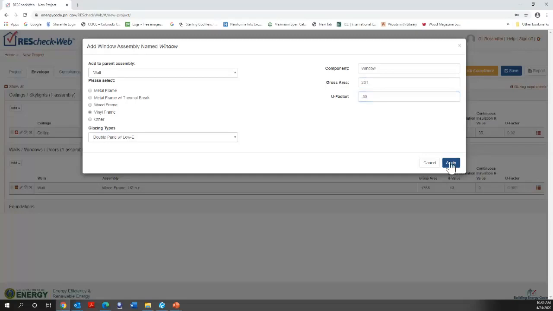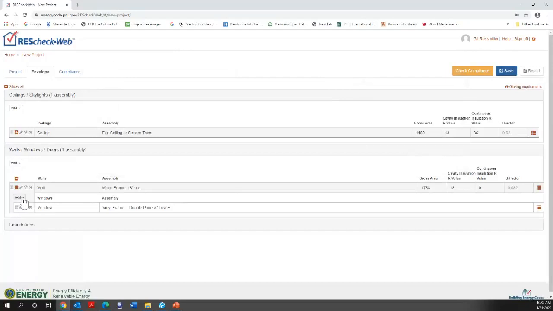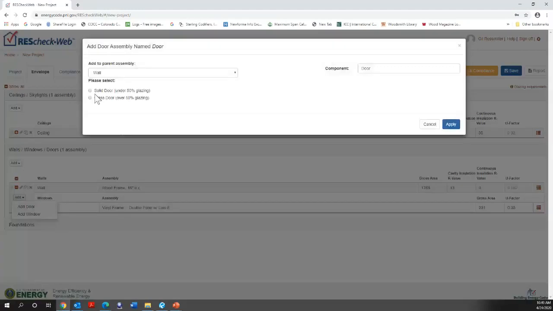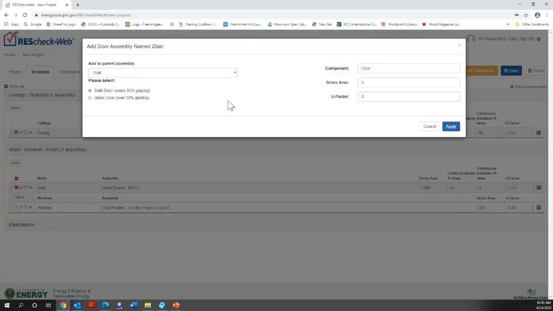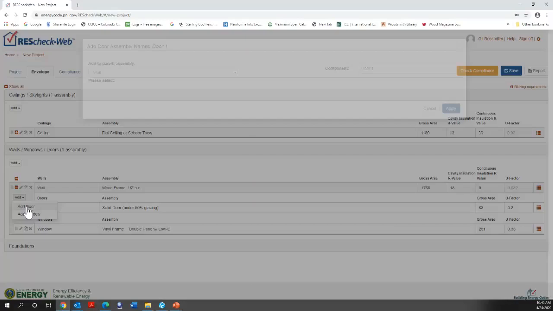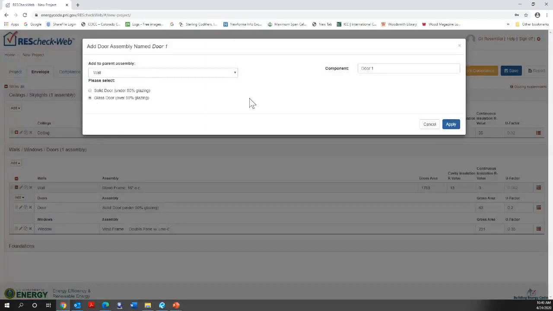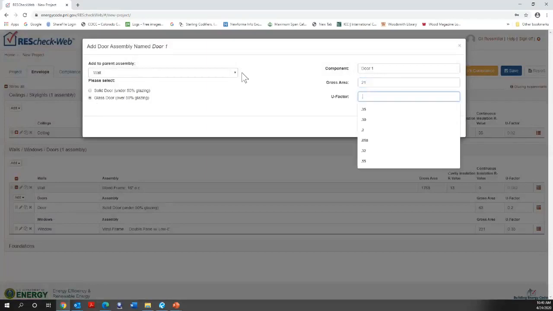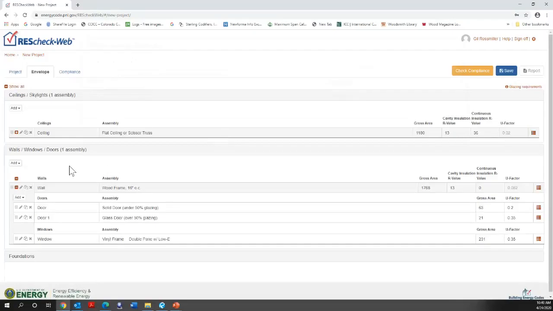All right, apply. Now, within that wall assembly, I need to add doors. So here's our parent, and we actually had solid doors, yes, and those were in the upper wall, and so we had 63 square feet there, and we were saying that it was a 0.2. And do we have another door type? And the answer is yes, because we had a glass door in the basement in the wood wall at 21 square feet. And we said that was a 0.35. I'm just moving along here so I can get to the reports and you can see how this looks in the end.